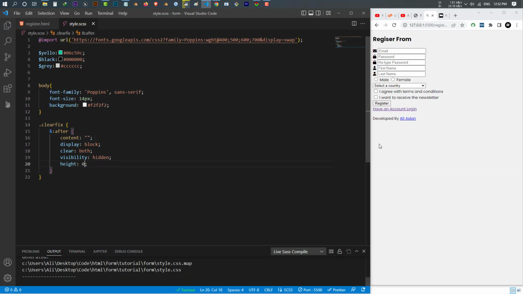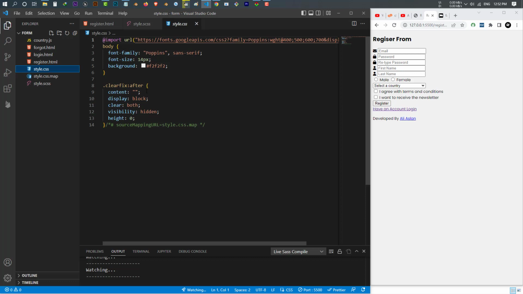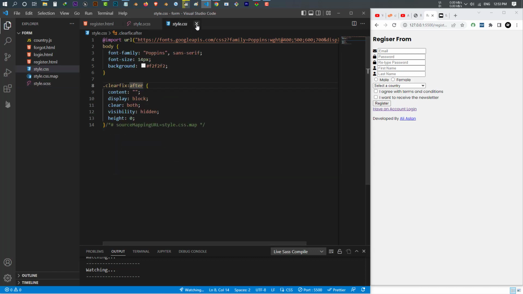Okay, as you can see, every time I save, it automatically updates this style.css. You see, this is what I mean. In CSS you make your class and use after or before, but in Sass you can do this inside the thing you want. That makes it a little bit easier to do.